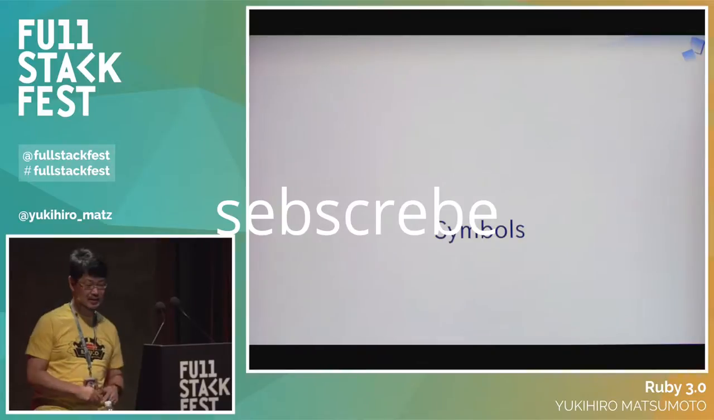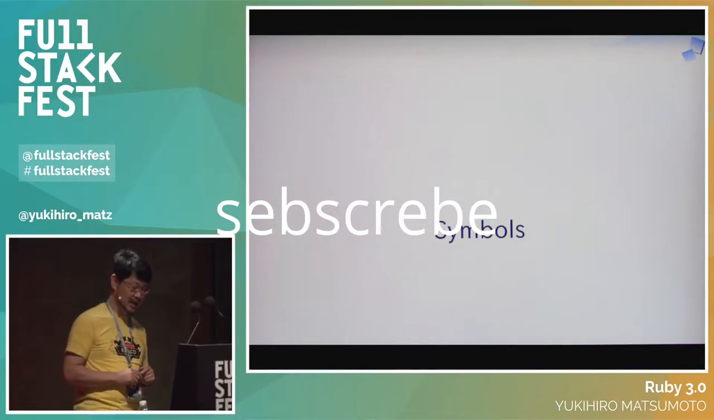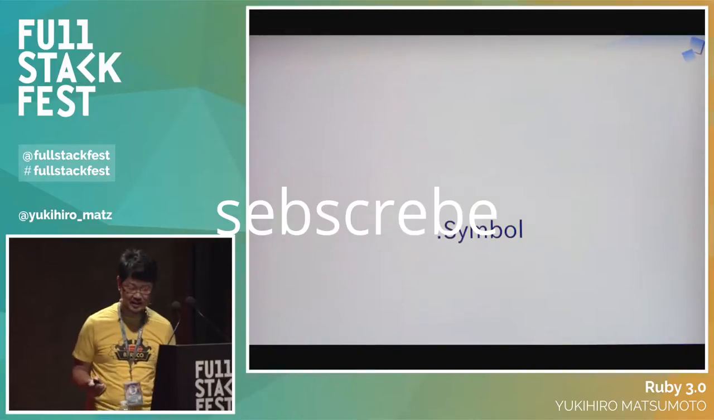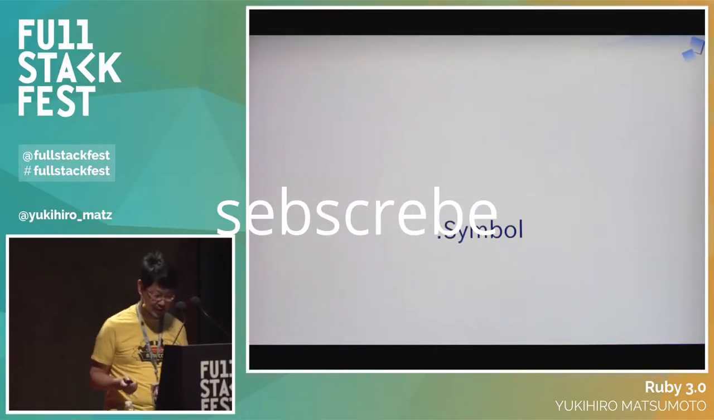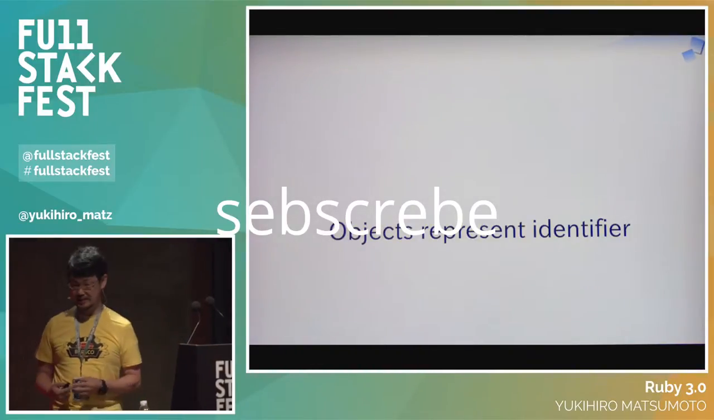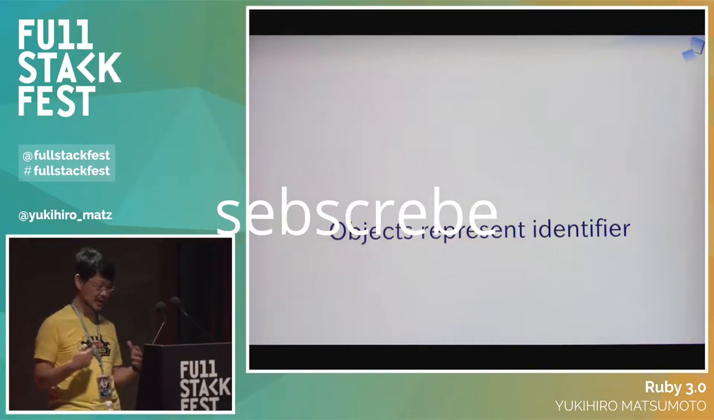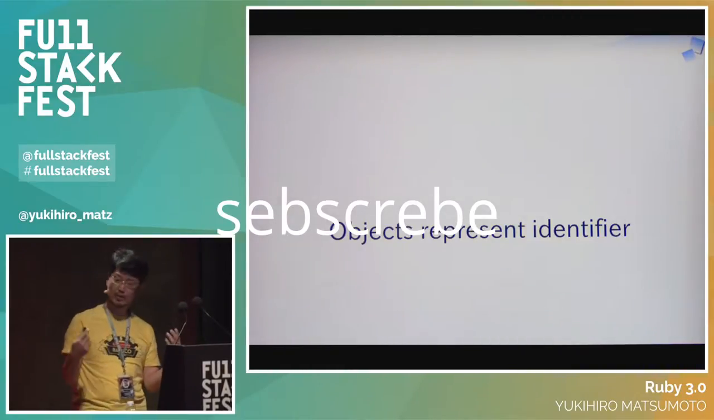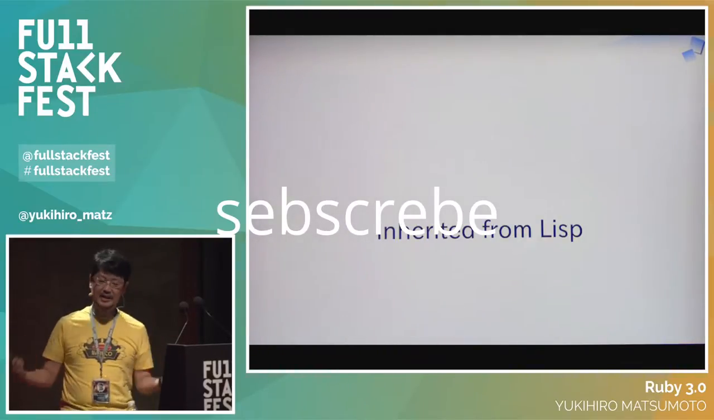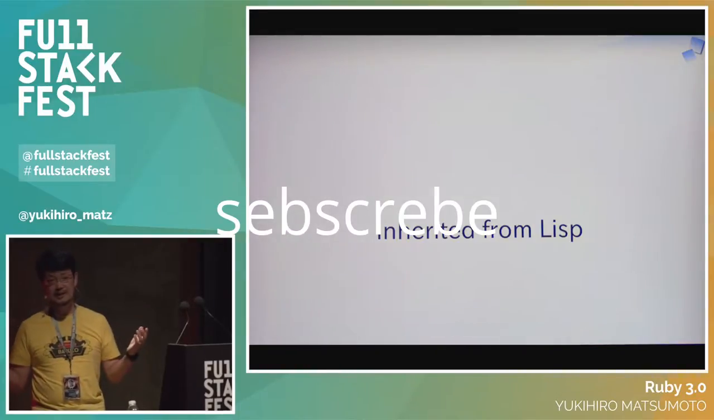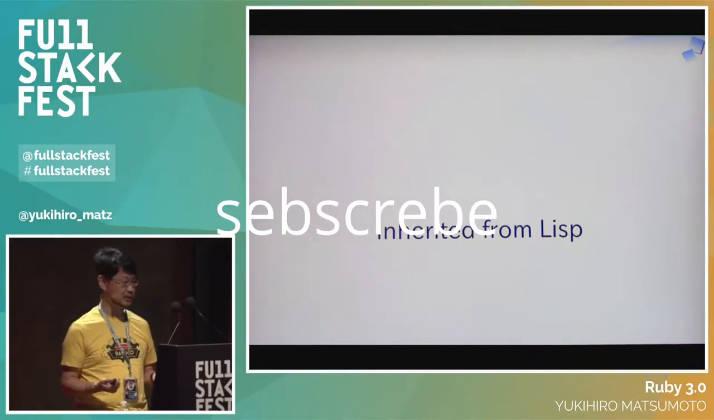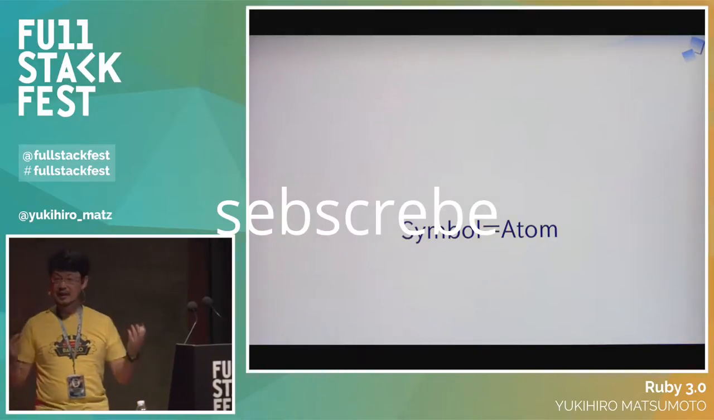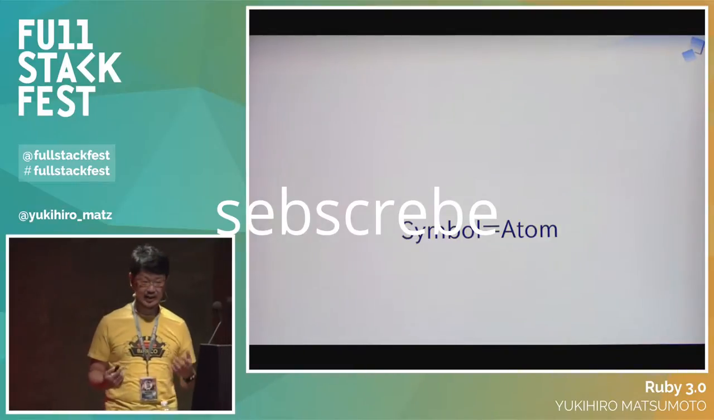Anyway, let me talk a little bit about symbols first. Do you know symbols? Symbols are objects in the Ruby language. It goes like this. This is a symbol. A symbol is an object that represents identifiers, some kind of identifier that appears in programs. They are inherited from Lisp. For Lisp programmers, symbols are very natural objects. Actually, in Lisp, a symbol is one of the atoms in the programming language.